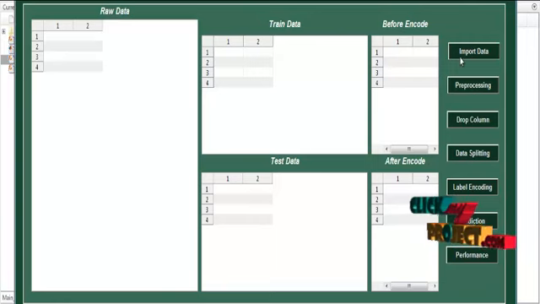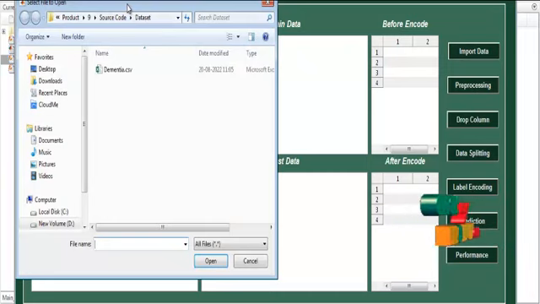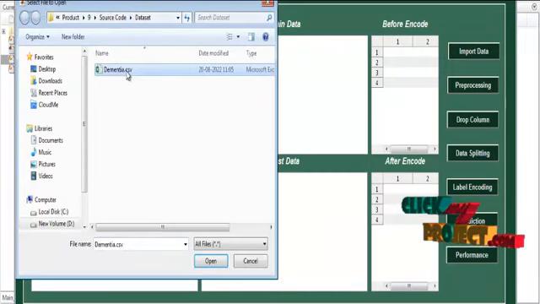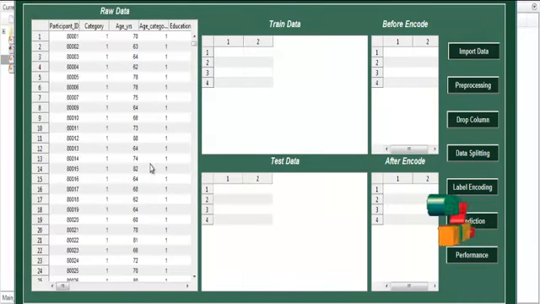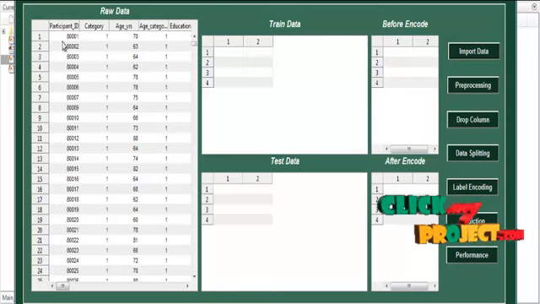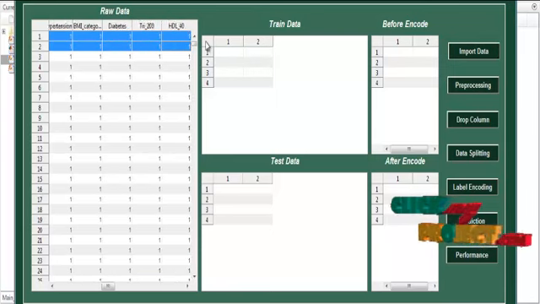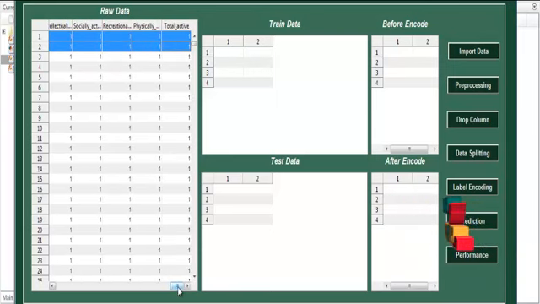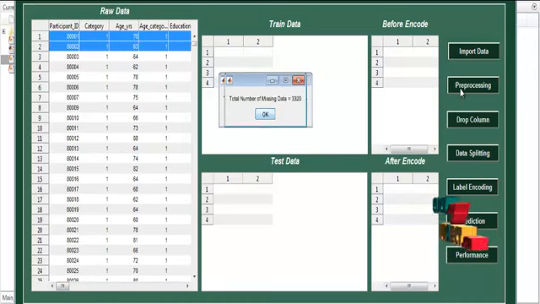First of all, we have to click the button import data. After clicking the import data button, the dataset folder will open. In that dataset, you can see one CSV file. Just open that CSV file; that is the input data. The input data will be automatically loaded and displayed in the first table, which has these categories of data. These are the categories and values present in the raw data. After importing the data from the dataset, we move to the pre-processing stage.